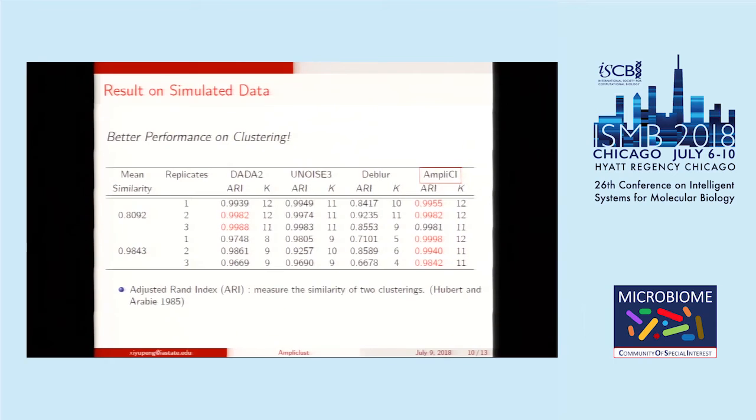I would also like to evaluate the performance on clustering. Currently, I use the adjusted Rand index. It's a measurement of the similarity of two clusterings. In each line, I highlight the best performance on the data set, and I found our algorithm has the best performance on most of the data sets, especially for data sets that have very high similarities.